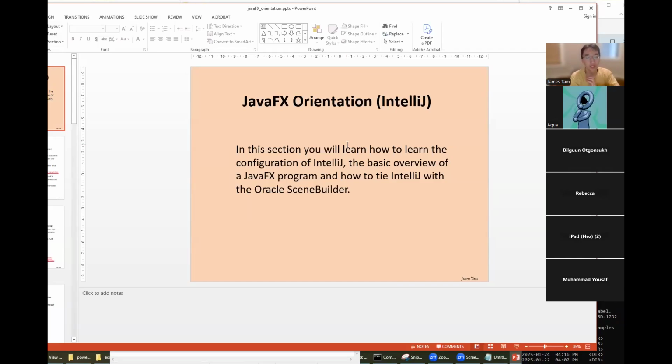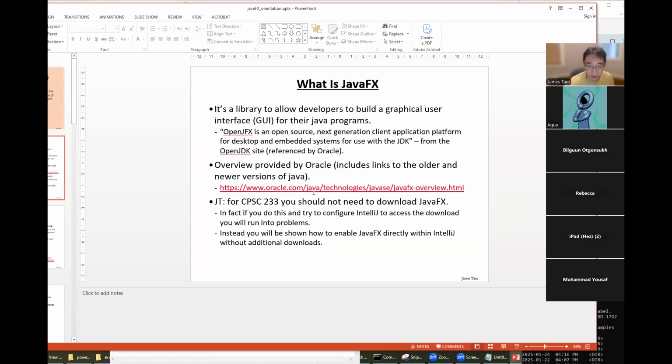Talk about is the orientation with IntelliJ's JavaFX. You can build JavaFX programs outside of IntelliJ. Furthermore, I'm going to correspond IntelliJ with another program, Scene Builder. Oh, it's not the Oracle. It's actually tied to Oracle, but other companies build Scene Builder.